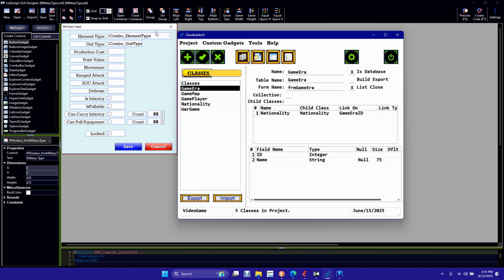So this is going to be for each individual element. For one infantry, what is the production cost? What is his point value? What is his movement? For one tank, what is their ranged fire zone of control defense? You know, a binary is infantry is needed just from a standpoint of easily doing validations and stuff in code. Is it pullable? Can it carry infantry? Can it pull equipment? If so, what's the count?